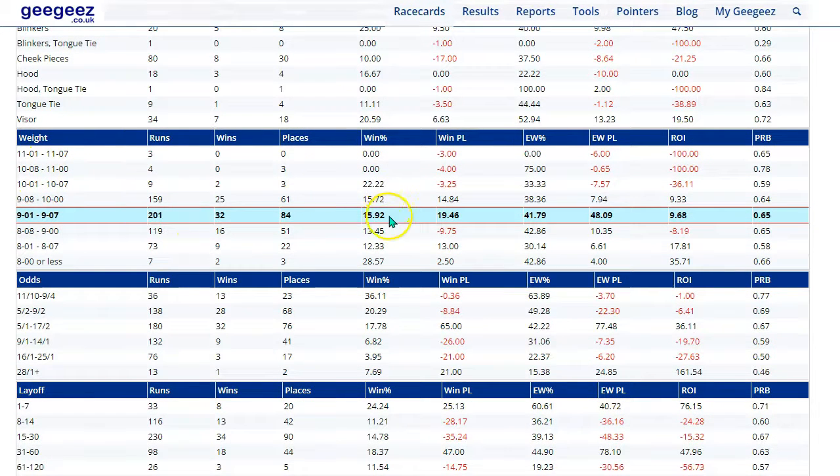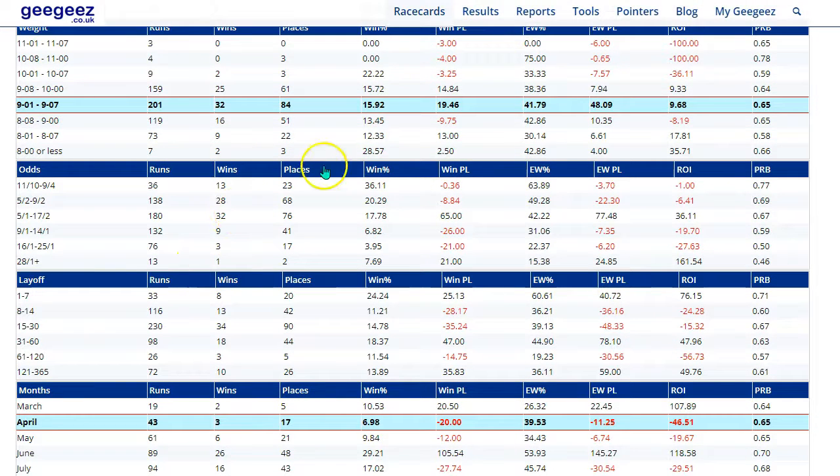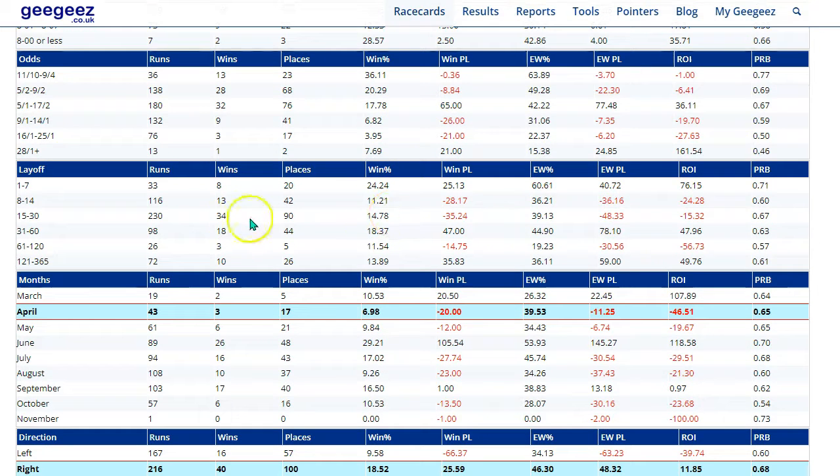Weight I looked at previously, and again we can kind of see that the strike rate is better from those carrying more weight. But nothing is strikingly poor. So again, if it's not broken, don't fix it. We're trying to pull as few levers as possible with this.